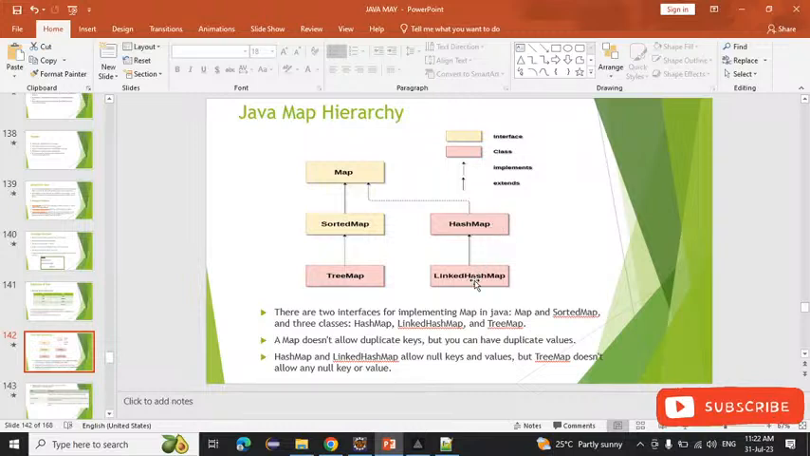Another one is the linked hash map. We have a linked hash map here. We saw the linked hash set there. What is the unique property there? Does it follow sorted or insertion order? Insertion order. And where is sorting followed? Inside the tree set. They are following the insertion order.